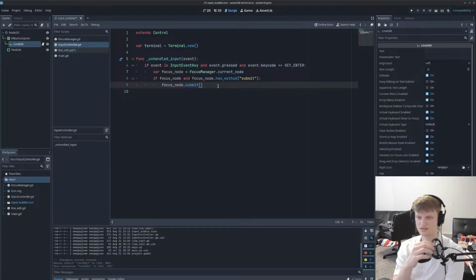This focus node. Okay, focus node does submit. Okay, so we are able to submit using the controller.